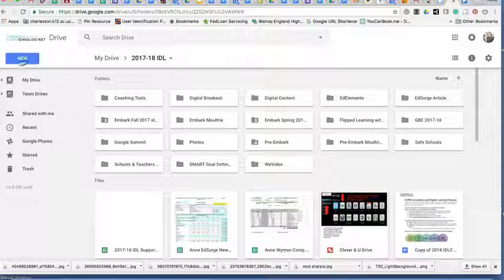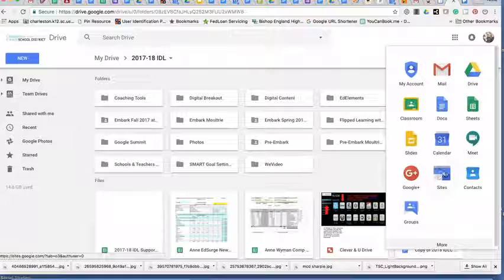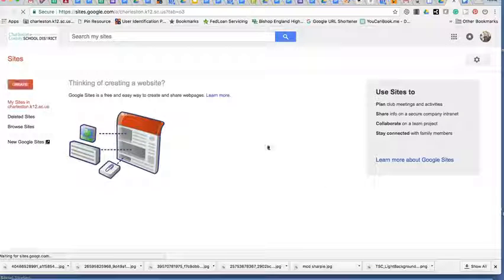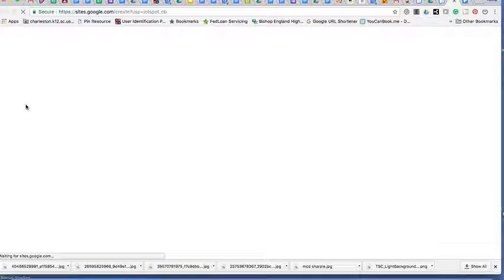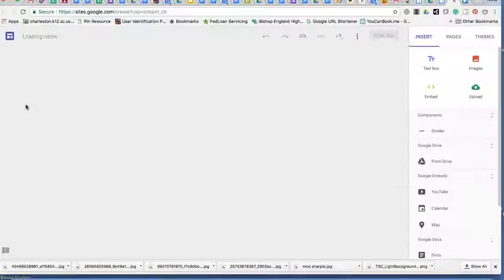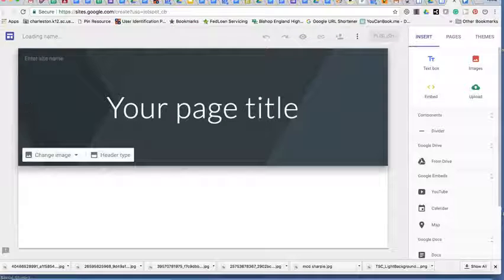And so from here, I would either use the waffle, where you can see Google Sites right there, or you can use the New button. Since I have this pulled up, that's the direction I will go. And then I'm going to create in New Sites. From here, it is very basic and intuitive, like most Google processes.